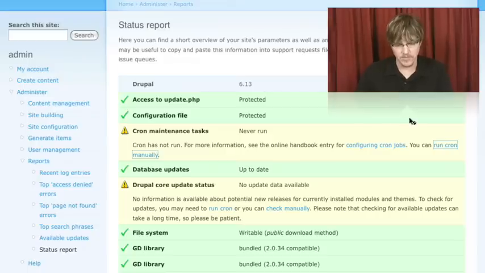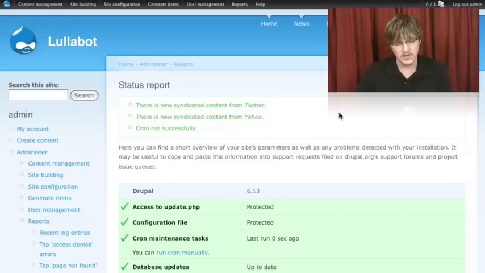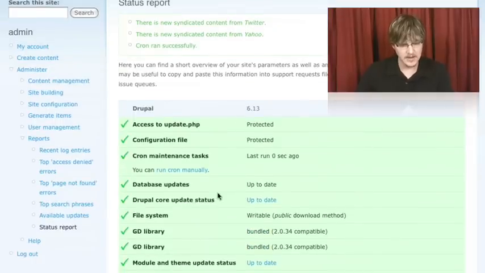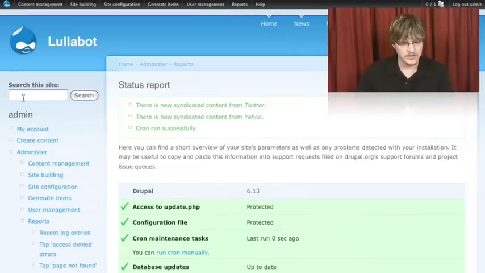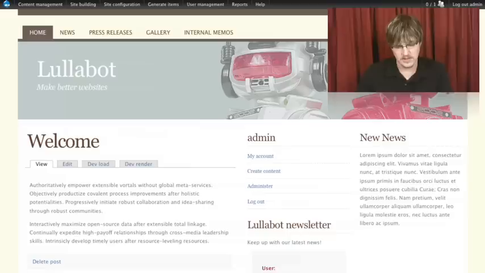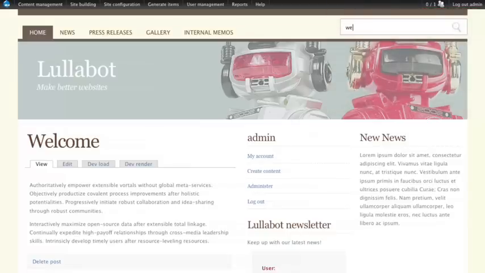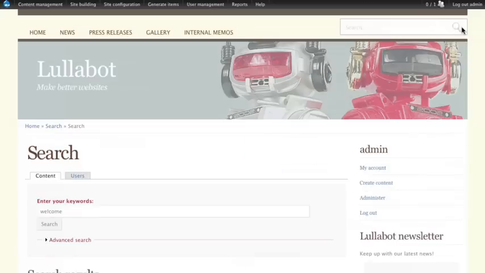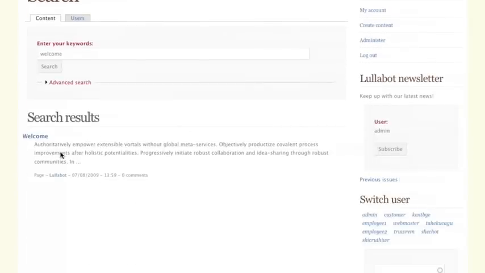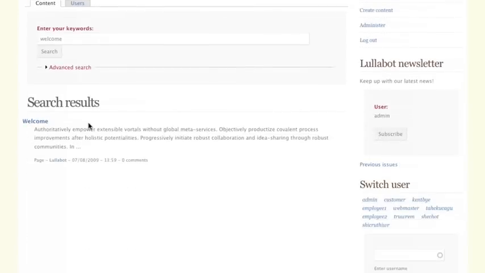And you can see that running cron actually is a relatively time-intensive thing. It's going through and building the search engine and also getting syndicated content using the aggregator module. Let's do that search, and we'll go back to the home page and see if anything's come up. And there we go. We've got a search result there. Our welcome page has come up in the search results.